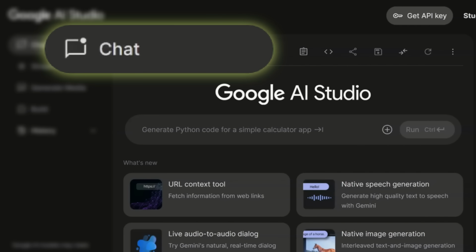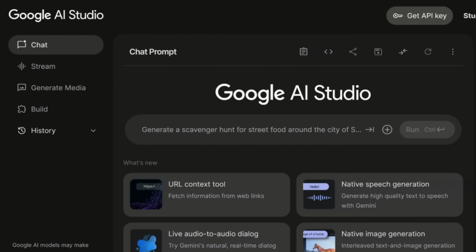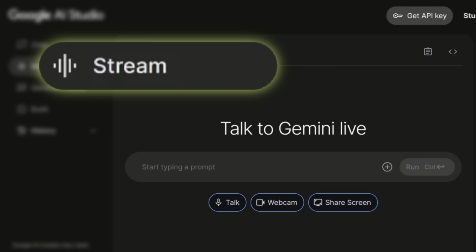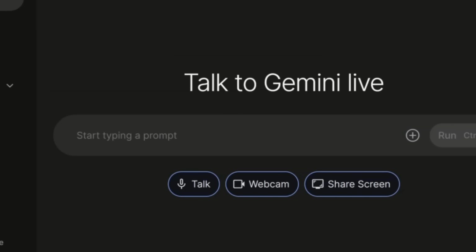The Chat tab is where most people start. You enter prompts and the AI provides you with structured, intelligent responses, just as you would with ChatGPT or Claude. The Stream tab is for real-time interaction. You can either speak to the AI using your microphone or share your screen so the AI can observe and assist with whatever you are working on.